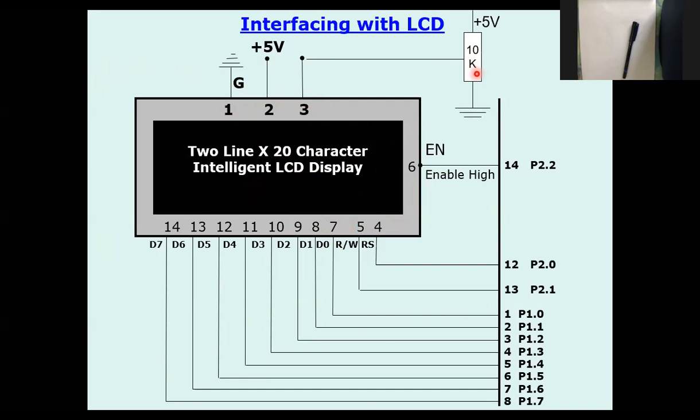Sir, what is the function of the 10K resistance? The 10K resistance is given to control the intensity of the LCD, just like an intensity control. Next, pin number four is very, very important. When giving an instruction, that is how to display, RS should be zero, and for what to display, RS should be one.